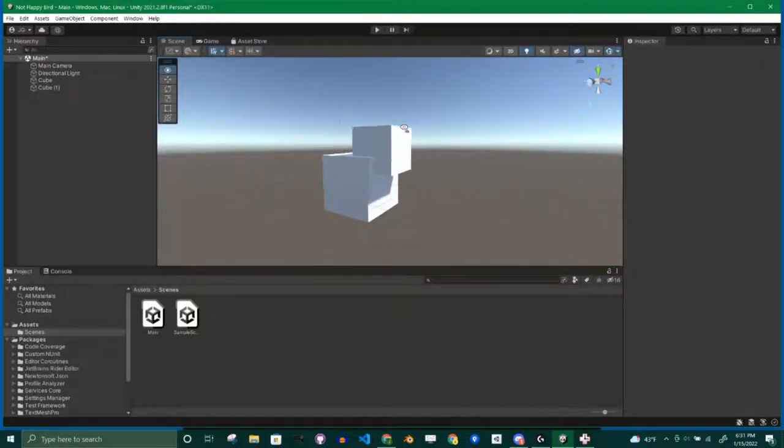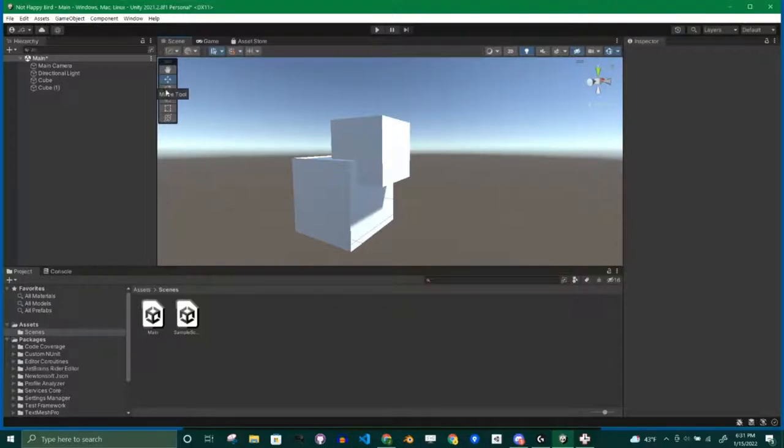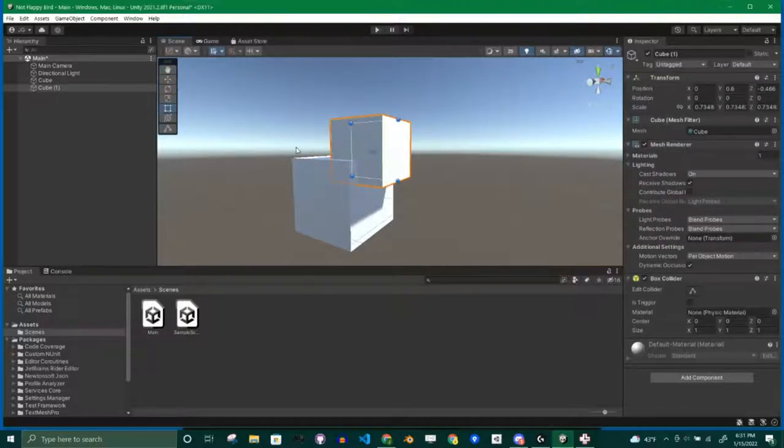Now, when you're using Unity a lot, you'll get tired of having to go over and click these buttons. And you'll soon come to realize that the top letters on your keyboard will allow you to change these. So Q, W, E, R, T, and Y will quick select all of these different options. So if I've got my cube selected, if I want to go back to moving it, I'll push W. Now I've got my move options here. If I want to go back to scale, I'm going to push R, and then I'll have that. And if I want to rotate it, I'm going to push E.